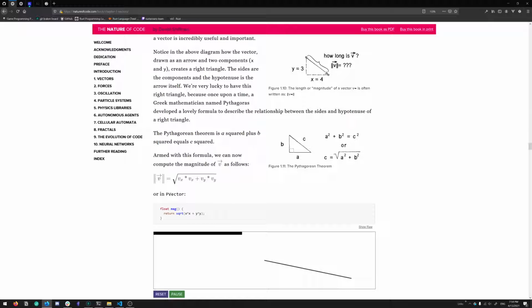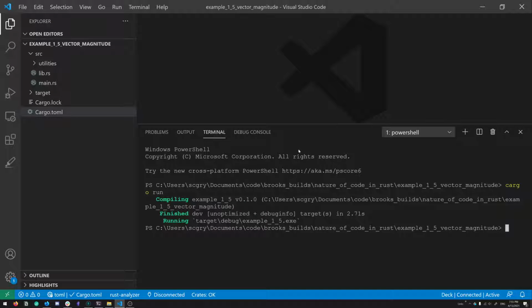However, the basic idea is we're going to use the Pythagorean theorem, which is a squared plus b squared equals c squared, and this is the magnitude. So that's what we're looking for. The square root can take something that's squared and give you the root, what the thing would be. So the square root of c squared is c. So let's go ahead and implement this in our code.